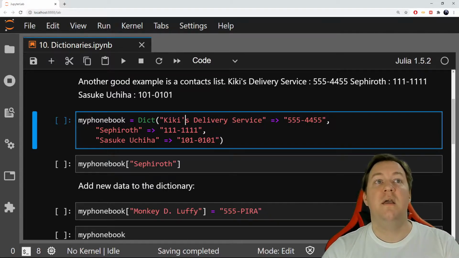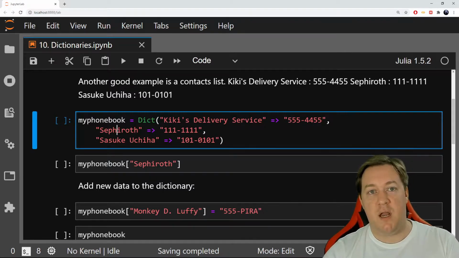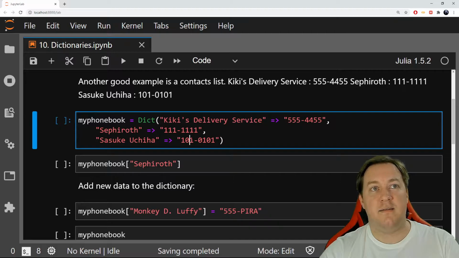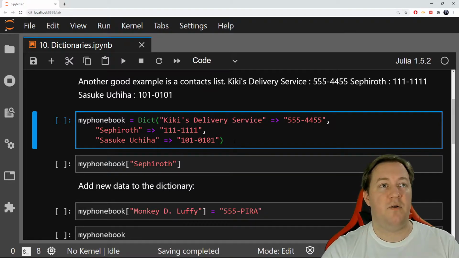So I say, okay, the key is delivery service, that's the number. Then you have a comma. To assign the number, it's equal and then superior, so it creates some kind of arrow. Then you got a comma, and then I keep adding names and phone numbers. So Sephiroth, that's his number. Sasuke Uchiha, that's his number. So I got 3 different numbers now in my phone book.